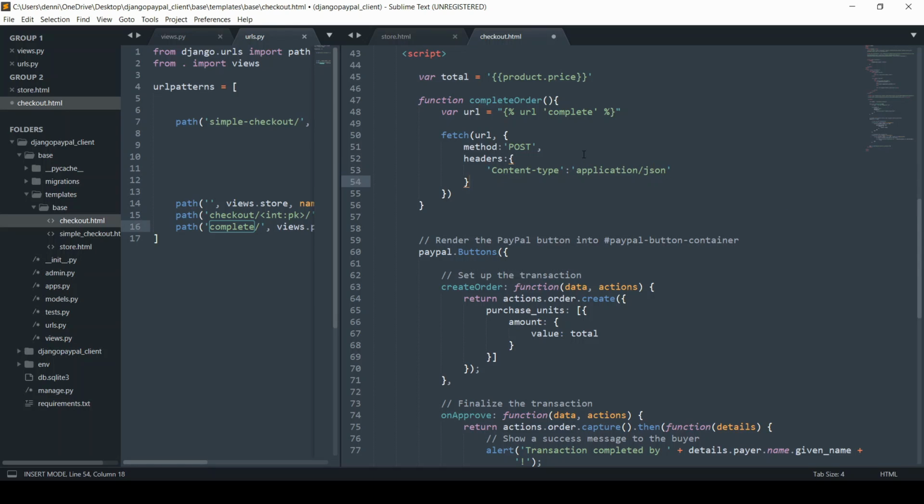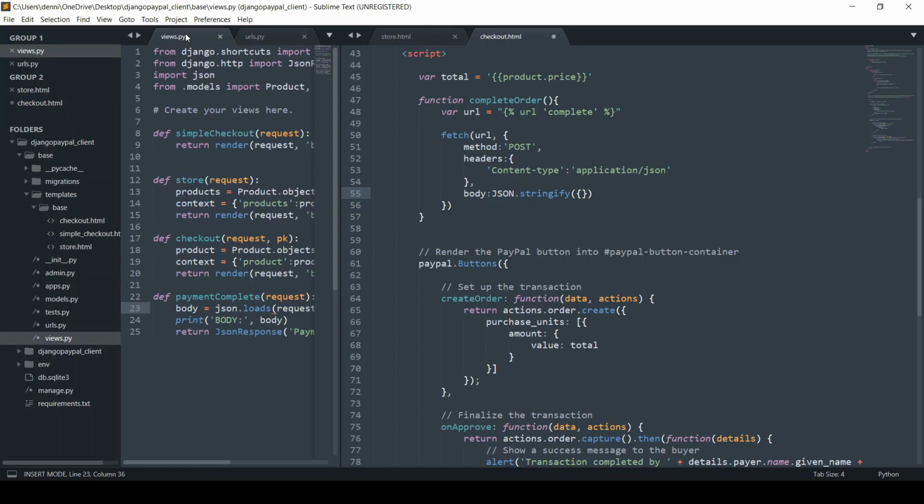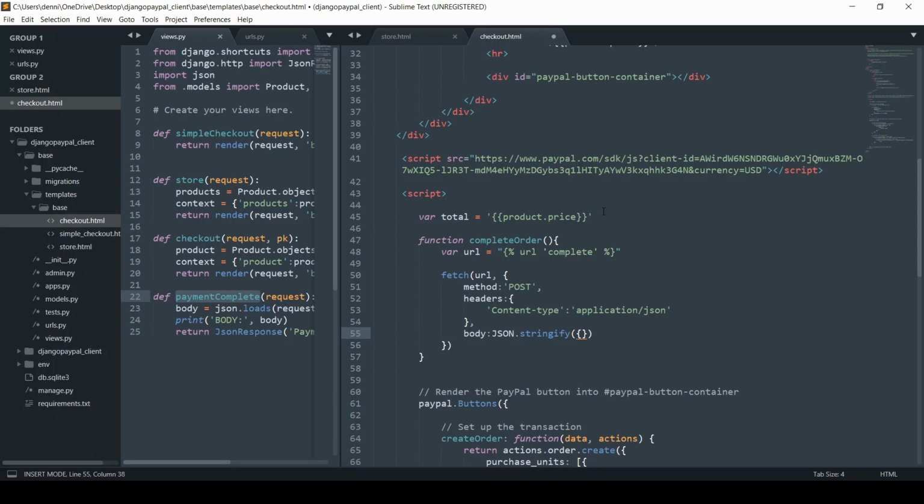Okay, so we have the headers, we have the method, and what we want to do now is also pass the body. The body is just going to be some data that we're going to pass in. So this has to be JSON.stringify. And we just need to throw in an object that we're going to parse once we pass it into this payment complete method here. In here, what we want to do is get the product ID.